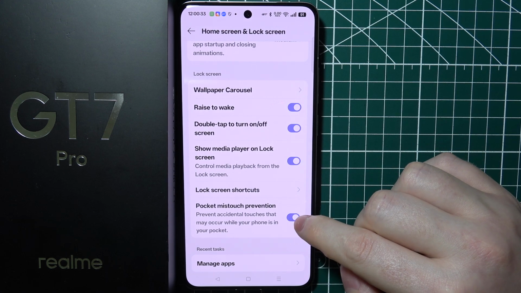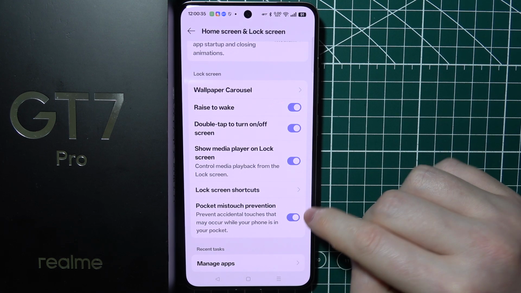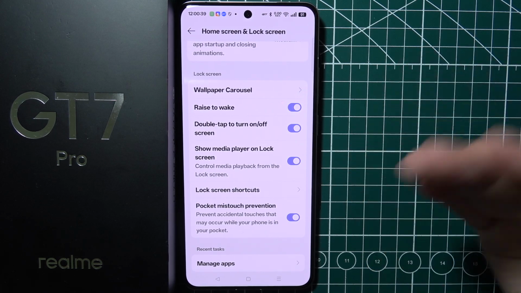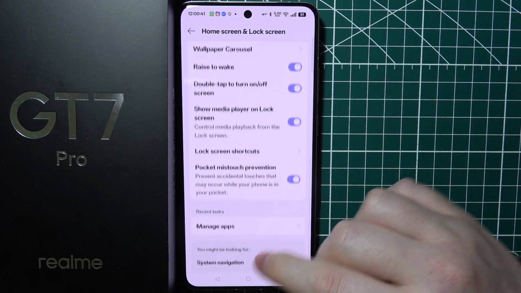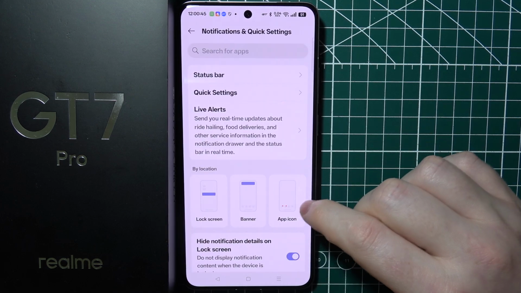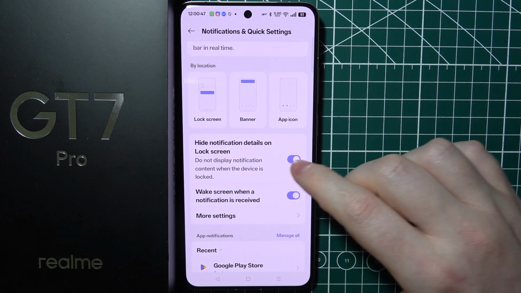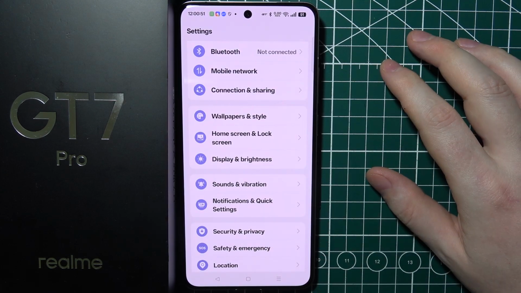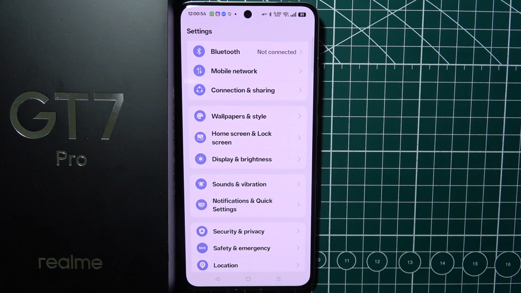And we can enable pocket mismatch prevention, which will reduce the touch sensitivity in your pocket when it's really dark. And then we can move back and also enter notifications. And right here we can enable or disable notifications for our lock screen, which is everything actually that you can do for your lock screen customization.